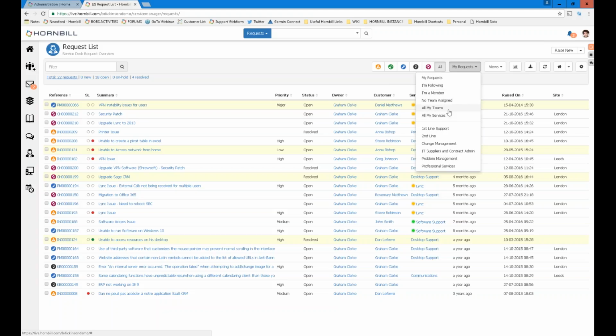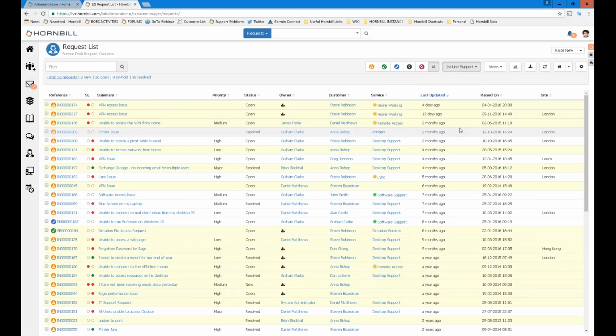Now, all my teams is in relation to the support teams that you're assigned. As an analyst, you'll be a member of a minimum of 1 team, but you could be a member of as many teams as you've been assigned. Graham here is a member of 6 teams, and you can see all 6 of them down here. If I click on first line support, you can see these are all the ones that are assigned to first line support. You can actually see the team column there, which is quite interesting. So let me skip to that section now. In terms of these columns along the top, first of all, they're all sortable.